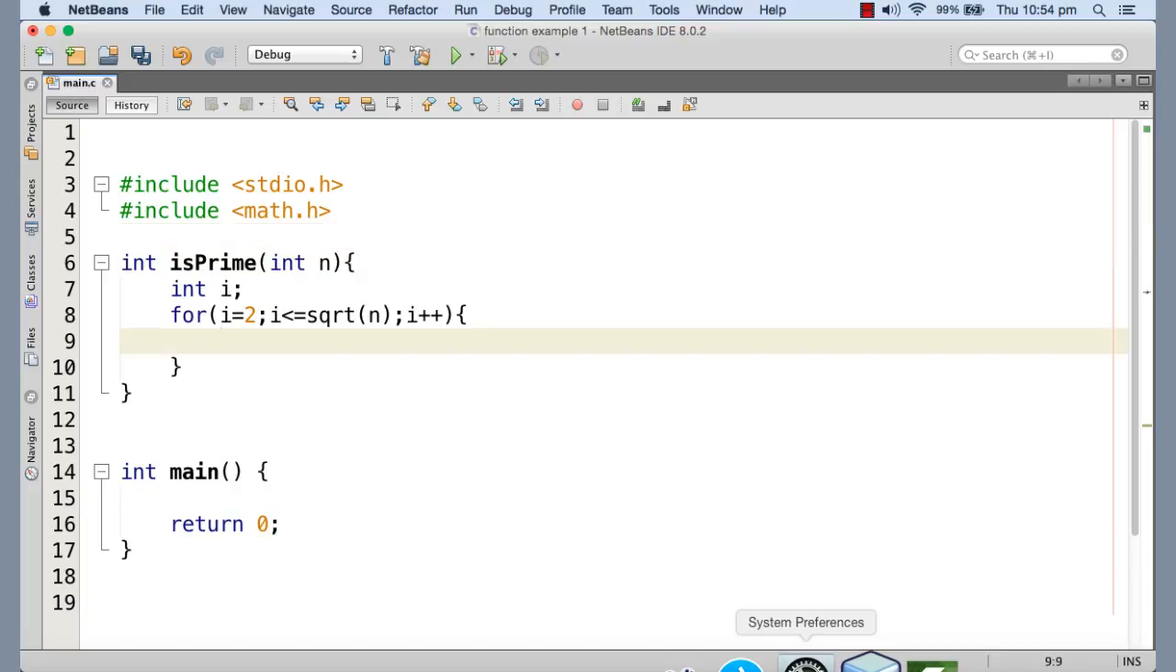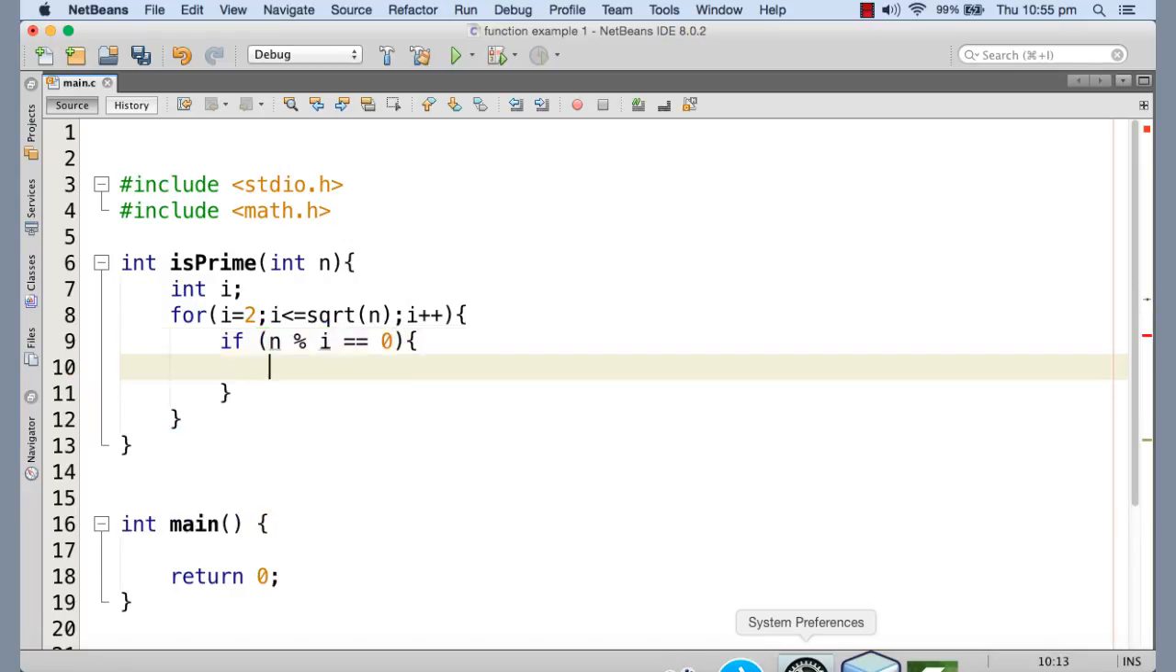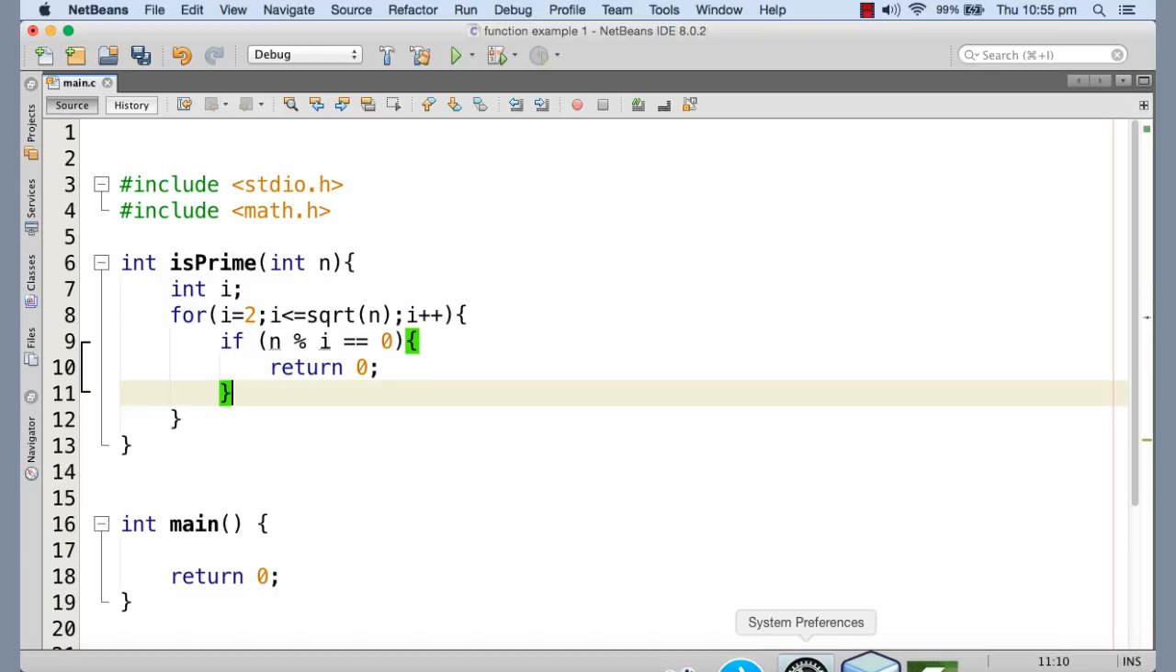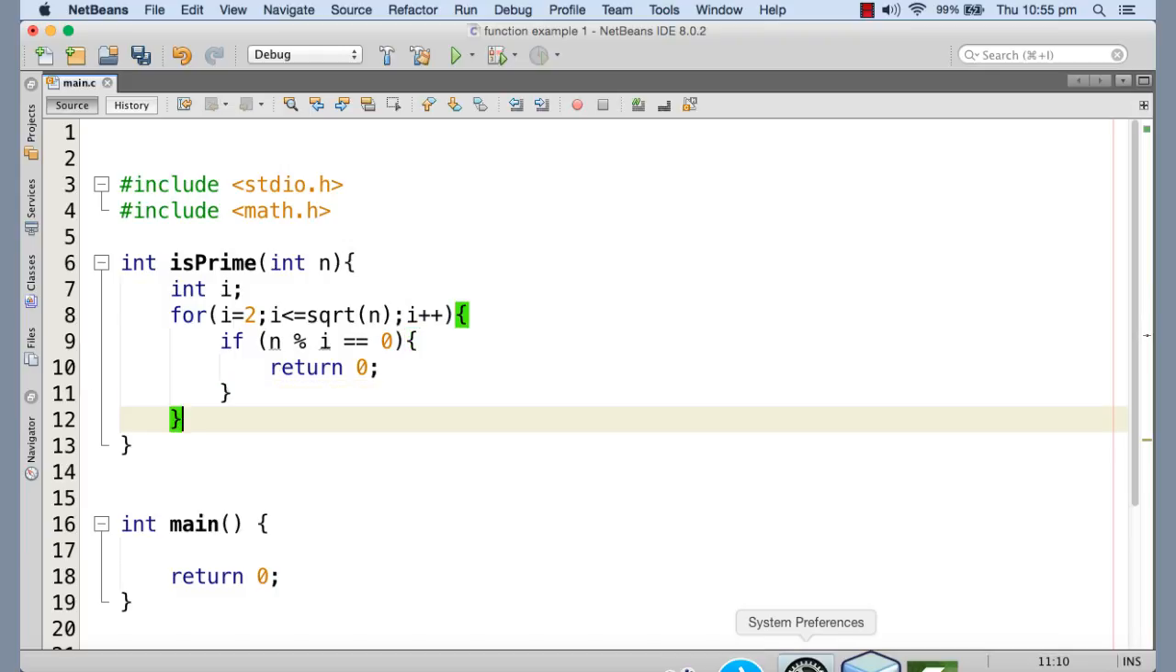Now in the for loop, we need to check whether i is a divisor of n or not. We just need to check n%i. If that equals 0, then i is obviously a divisor. Now n%i is 0 only if i divides n. So if i is a divisor, we return 0 immediately without doing anything else. Then the function gets terminated and the value 0 is returned to the caller.